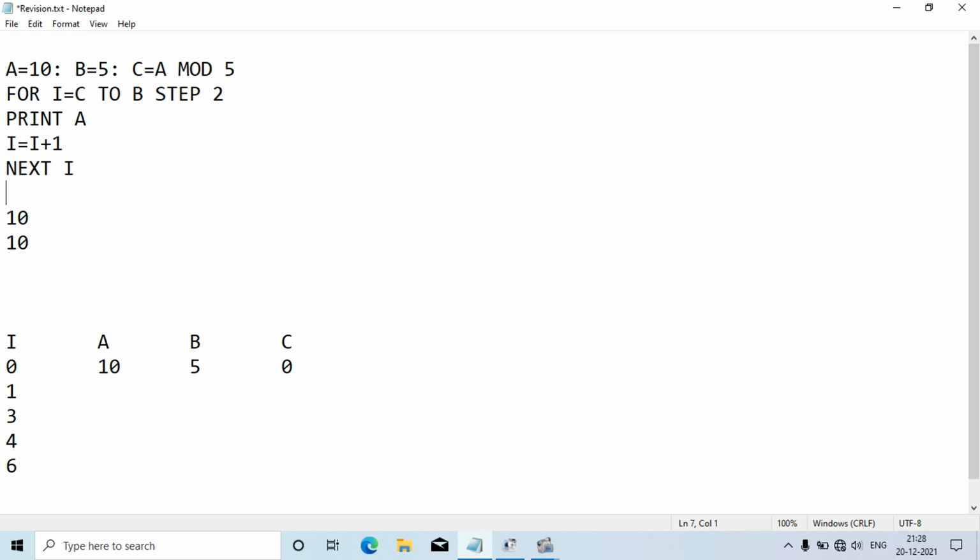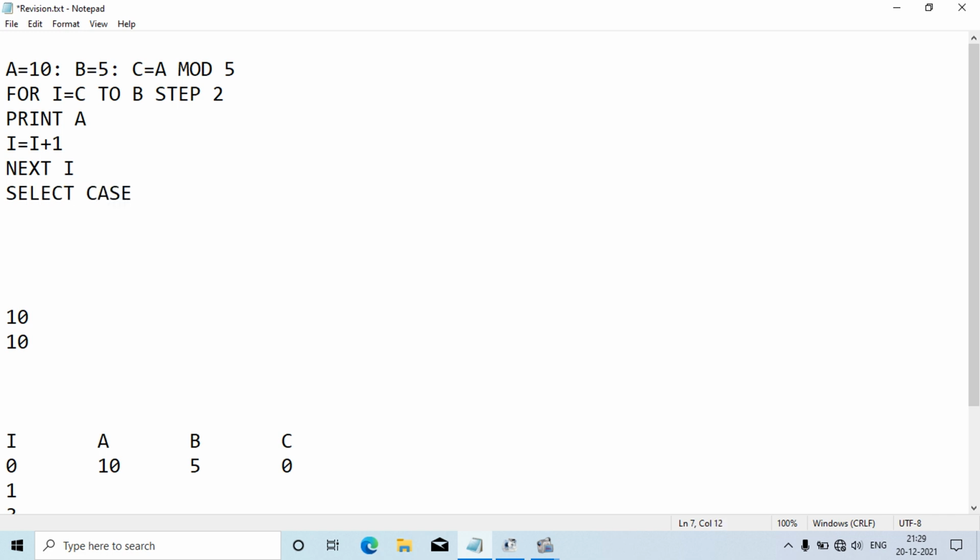So if I change the code a bit, suppose I'm just putting it a bit down so that I can write the code. So let us use select case. If I include select case in this existing code, select case, if I write I. Okay, now first let me tell you what is the use of select case.